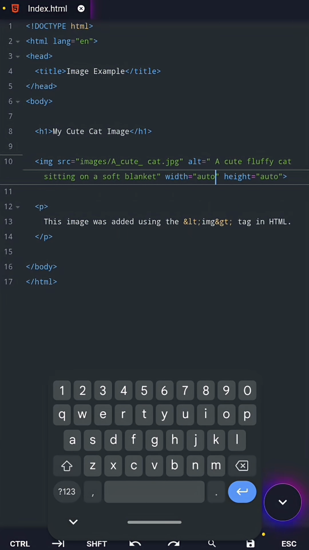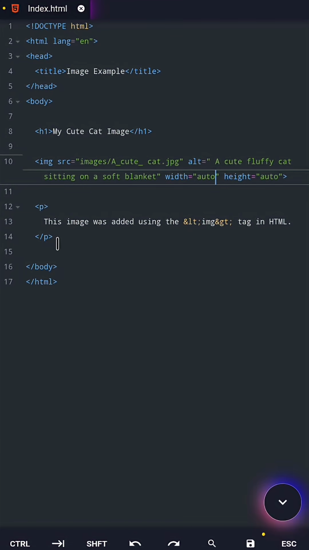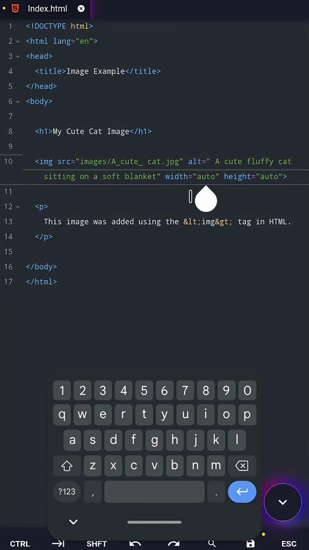But here's the twist. These attributes aren't only for the img tag. You'll find out everywhere they're used in my future videos. And just so you know, width and height attributes are mainly for beginners. Pros use CSS for styling. But since we're learning HTML basics right now, this is perfect for you.